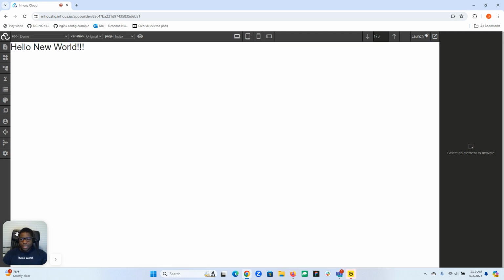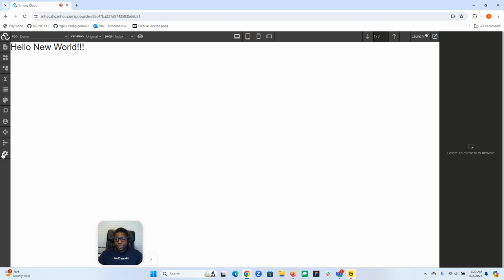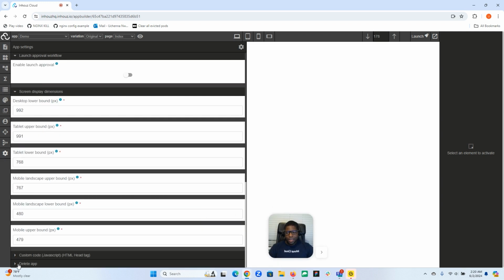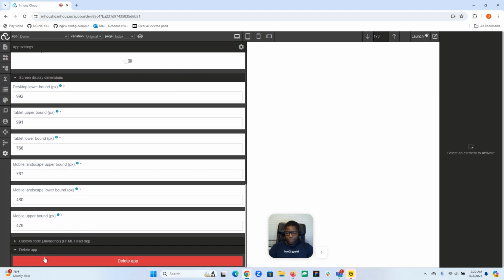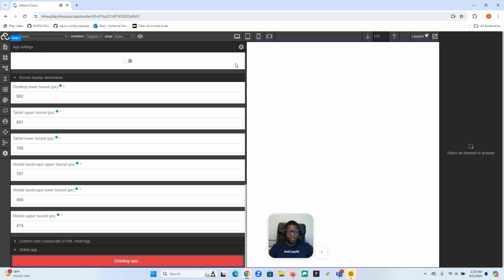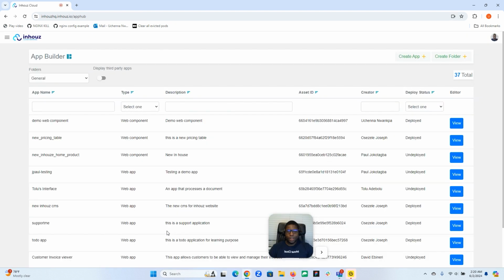So to delete an application, you simply just need to go into the app settings, scroll to the bottom. There is a delete app tab. Scroll down and there's a red delete app button. When you click on it, you get a prompt that basically asks you, hey, are you sure you want to delete your app? This cannot be reversed. By simply clicking on OK, your app will be deleted and it's gone forever.